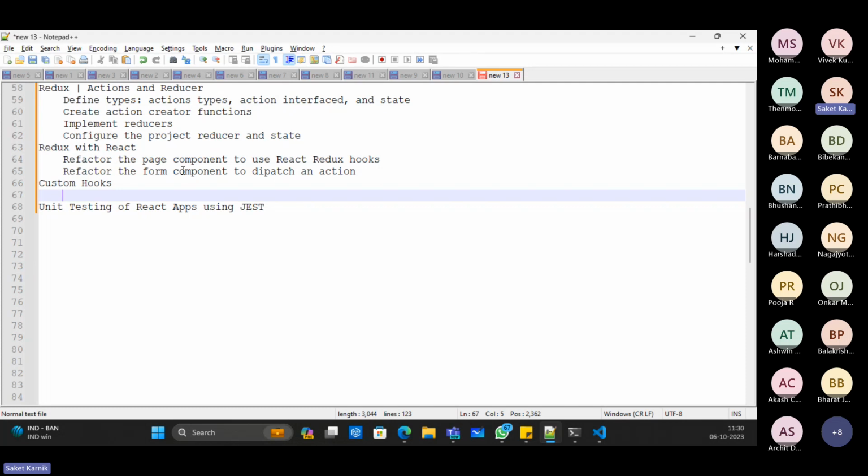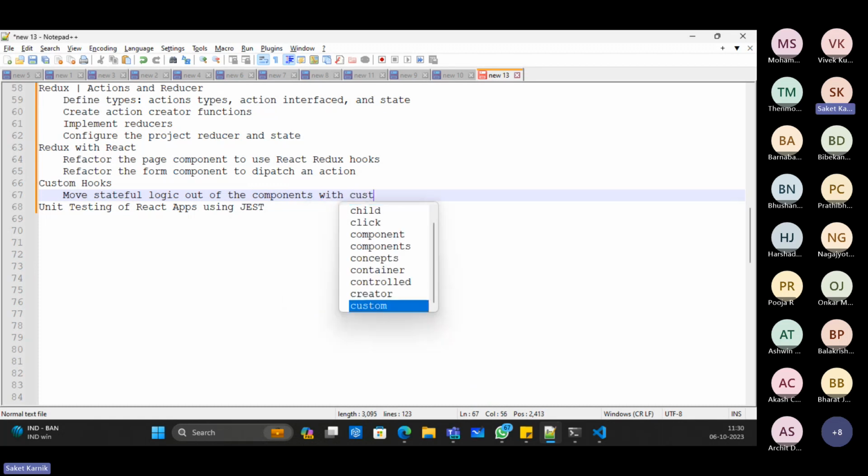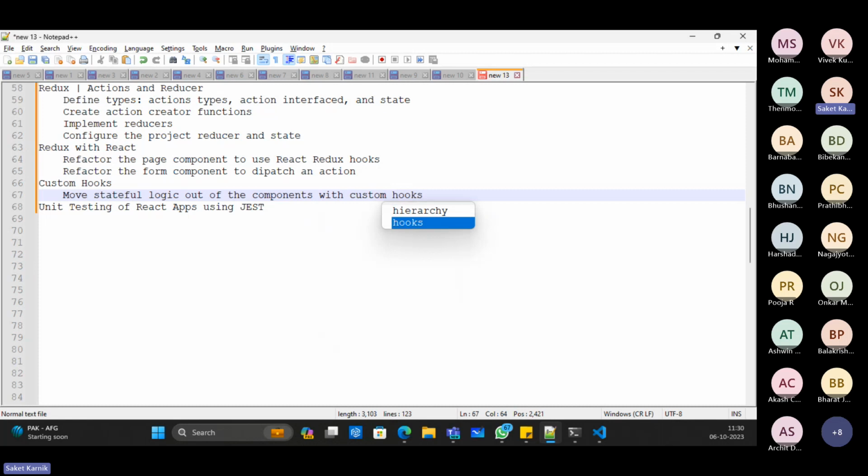So particularly to learn this, the objective here is to move our local stateful logic out of the components with custom hooks. So one of the use cases I'm looking to implement here is the local state management logic I'm looking to move out. This way you will also understand how exactly the Redux state management must have been implemented. Okay.